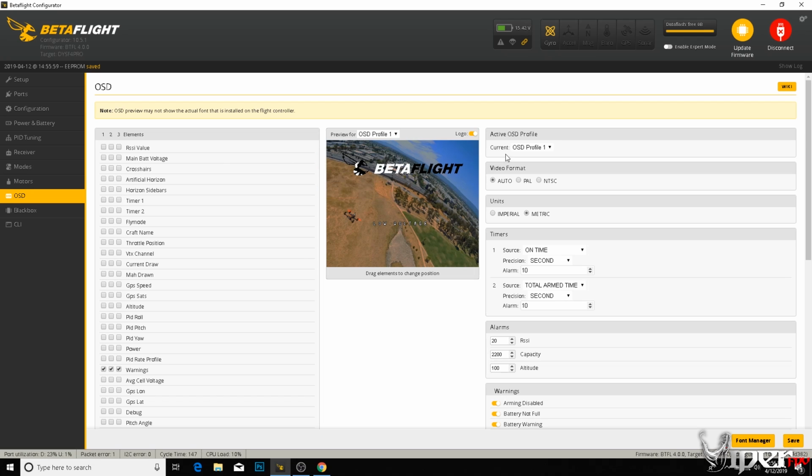And how you would switch your OSD profiles is either in here, right there, or you can go ahead and do it through your OSD by holding the sticks in, and then you can do it through your goggles. So what I'm gonna go ahead and do is I like my warnings on. I'm not using multiple ones, so I'm just gonna unclick those and just use the profile 1.